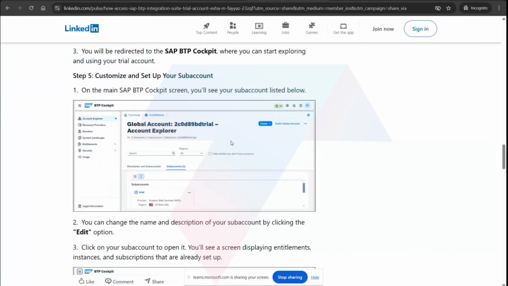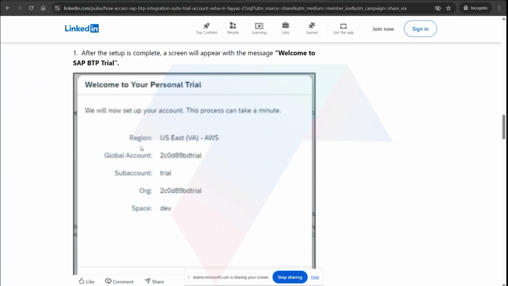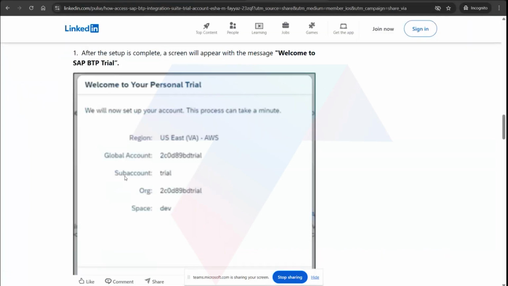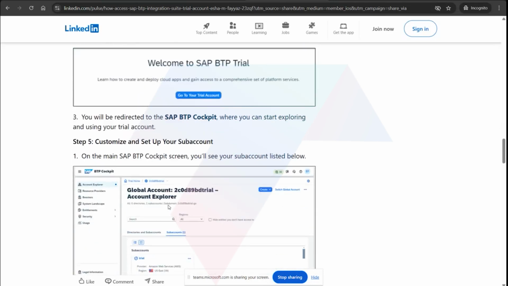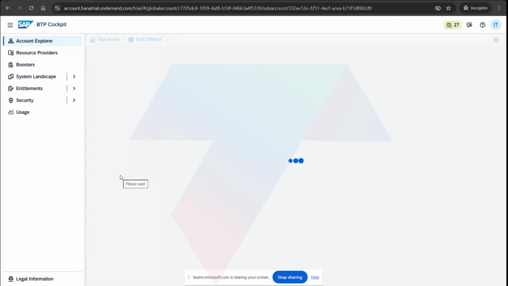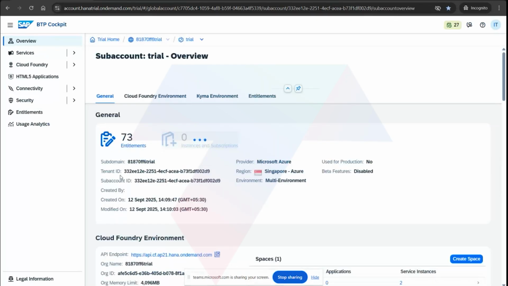But as of now, subaccounts will also be auto-created. When you see this screenshot, they have selected the US East region. I selected the Singapore region, Singapore Azure. And there is the global account, and since it's a trial account, trial is mentioned here. In a real-time scenario, they might have given some other name, and the org and space name also. Now this is a trial account, and it will be auto-created.